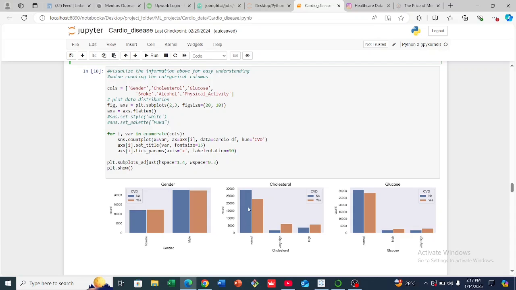Now you can see that for those whose cholesterol values are normal, the people that don't have CVD are a bit more than those that have CVD, and for those whose cholesterol values are very high, we can see that they contain more people having cardiovascular disease. Same thing for those whose cholesterol values are high.